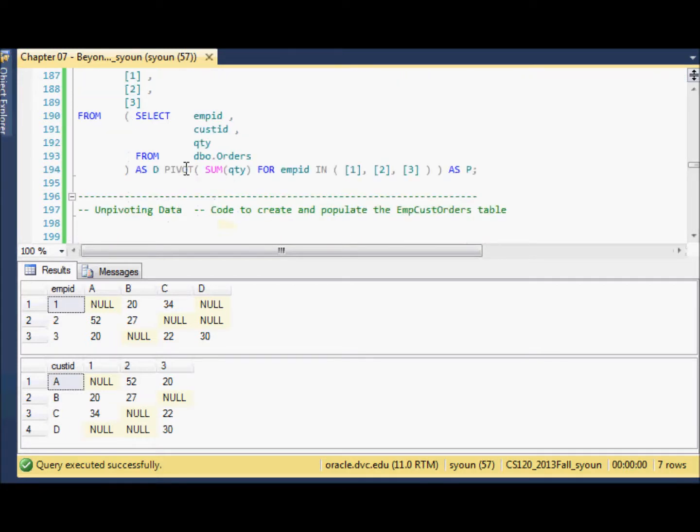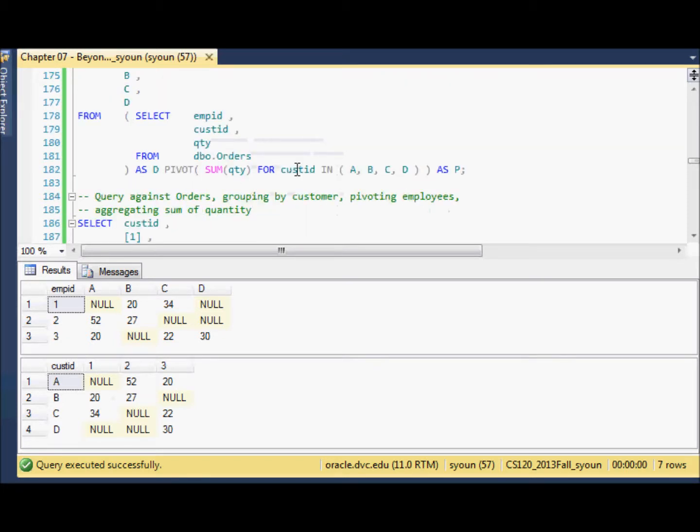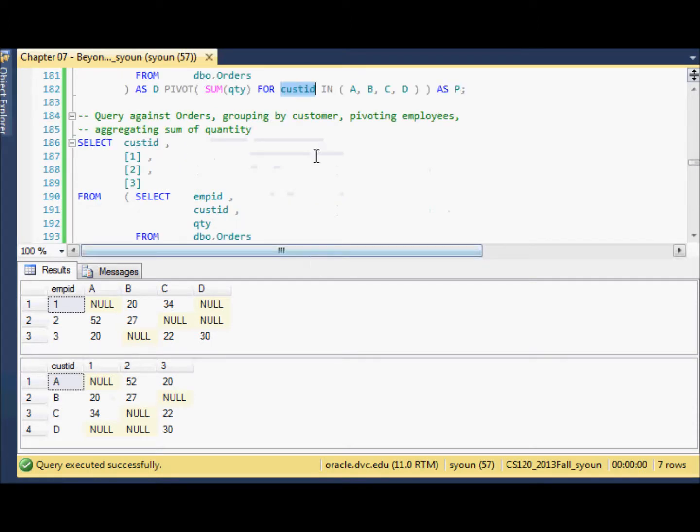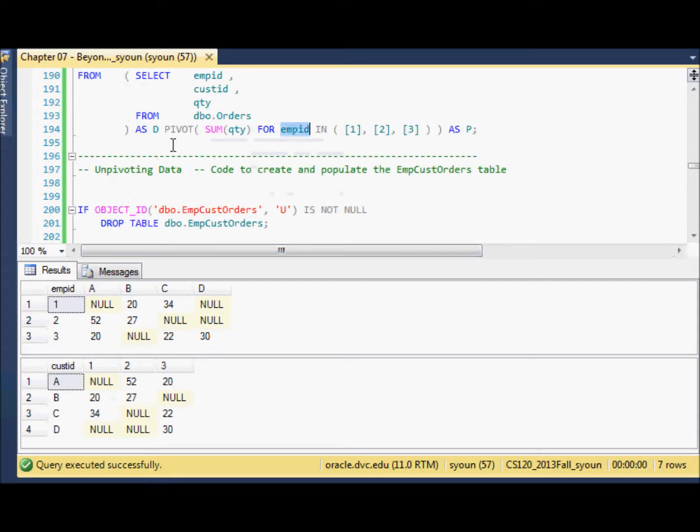Now let's look at this one. The same thing here. Pivot, instead of having A, B, C, D, applying 1, 2, 3. So by having 1, 2, 3, 1, 2, 3, so employee ID, customer, quantity, it's pivoting for employee ID. So based on the employee ID, it puts the number. Customer ID, employee ID, pivoting quantity.